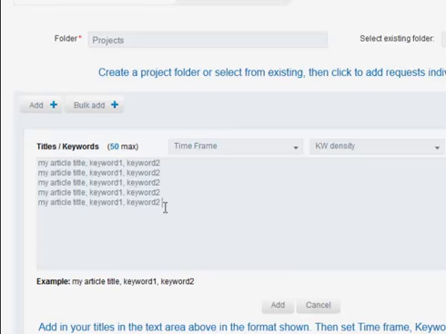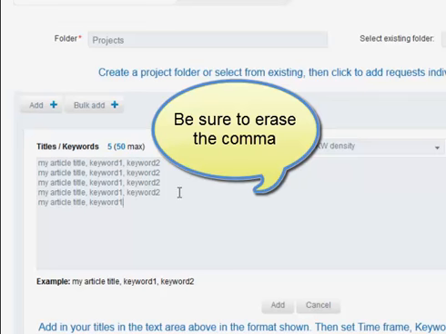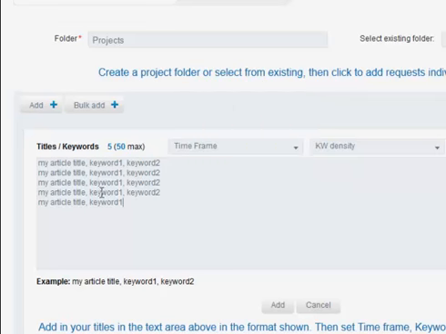Now you'll notice here that maybe you have a request, one of these, that doesn't have a secondary keyword. If so, just erase it all the way up to the comma. So we'll leave that out. So let's say the rest of these requests out of these 4 do have a primary and a secondary.